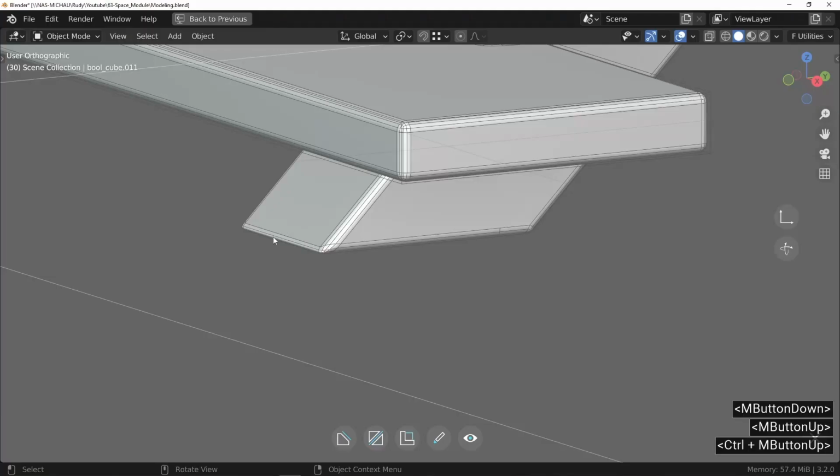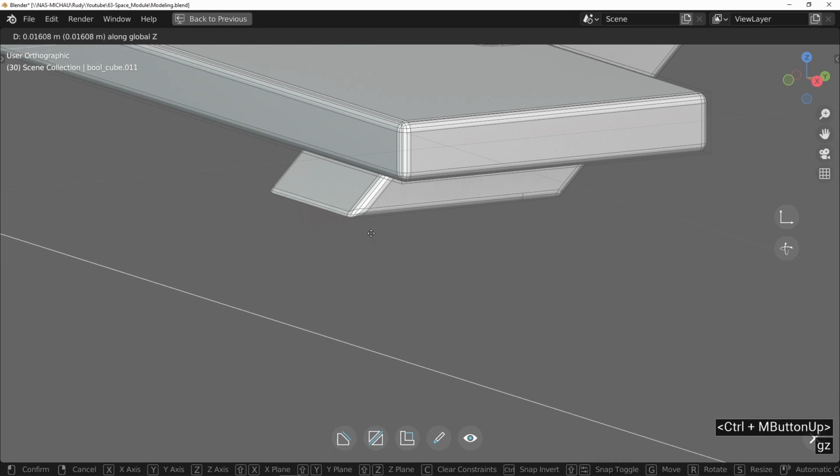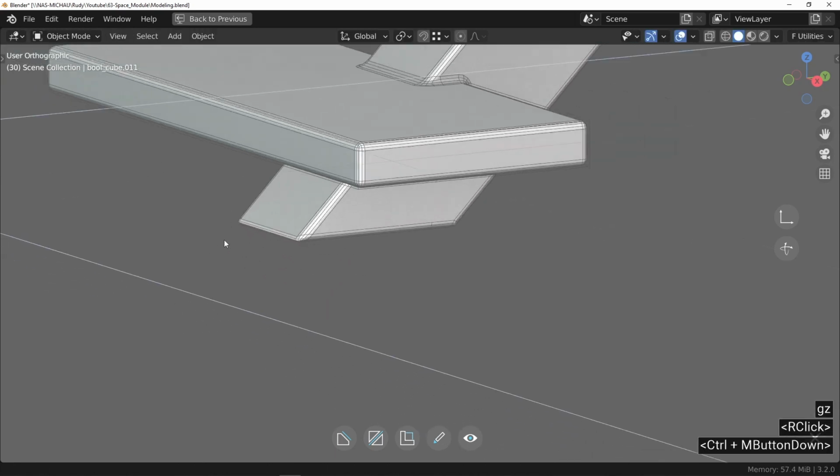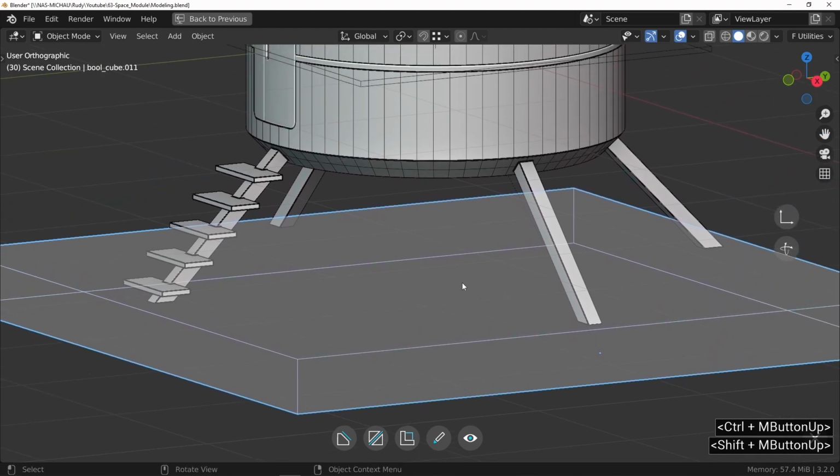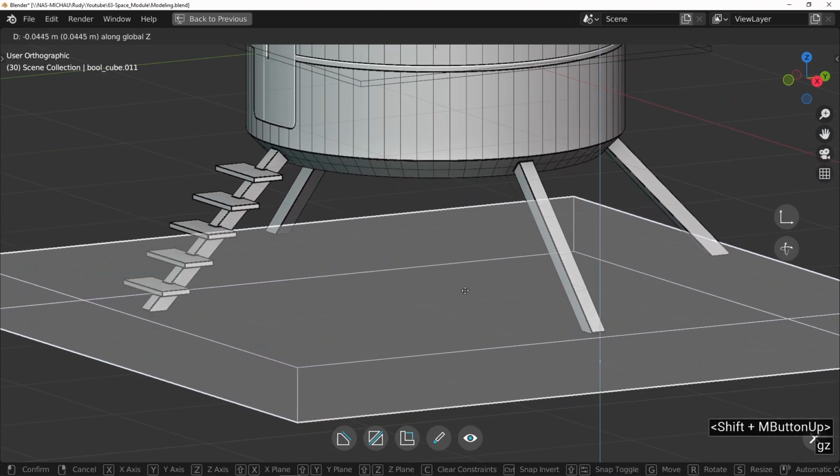It is quite possible that you have artifacts on your stand. For some reason, Blender sometimes fails to do the bevel. You just have to gently move the Boolean object up and down to find a position where Blender is willing to do its job.